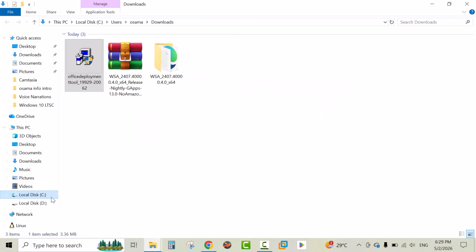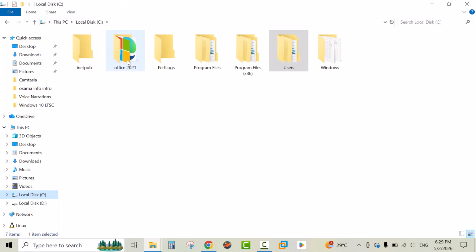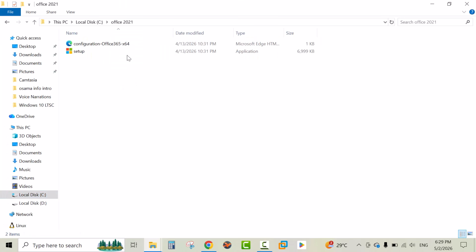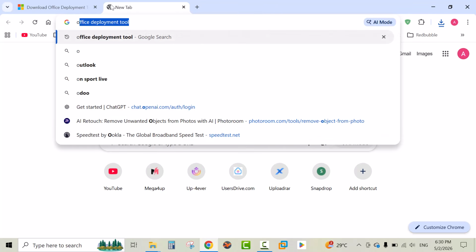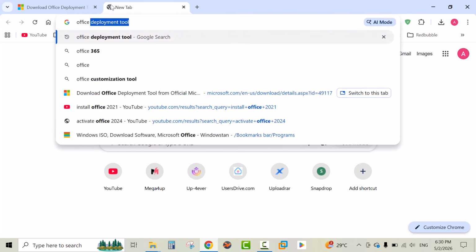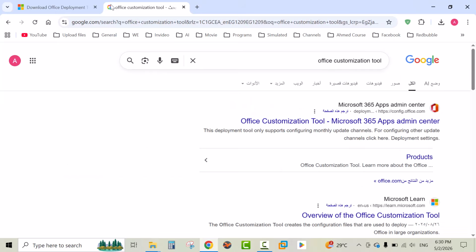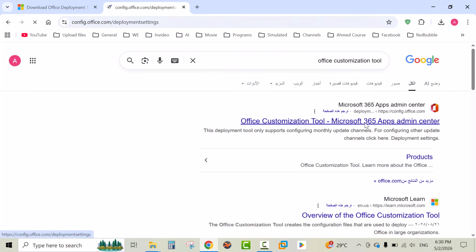I will now go to the Office folder that I created on Partition C. I will find these two files. I will now delete this file. Now we'll go to Google again and search for Office Customization Tool. We will go to the first link.